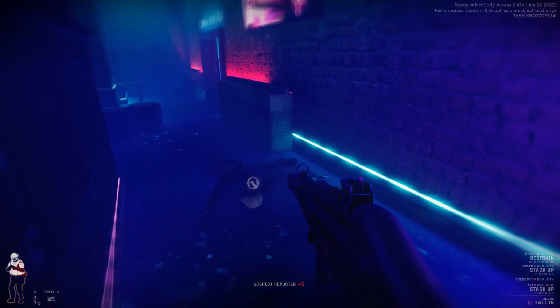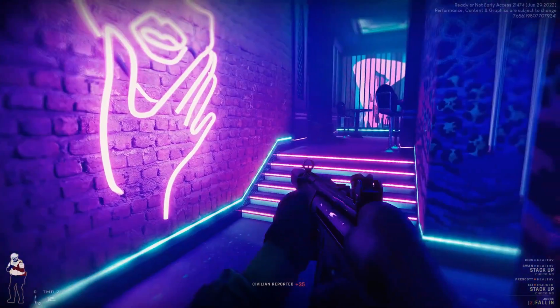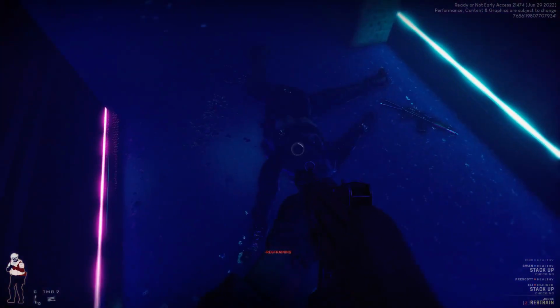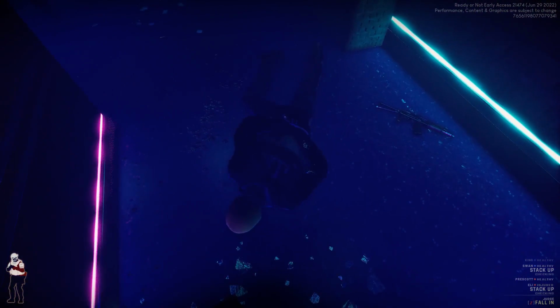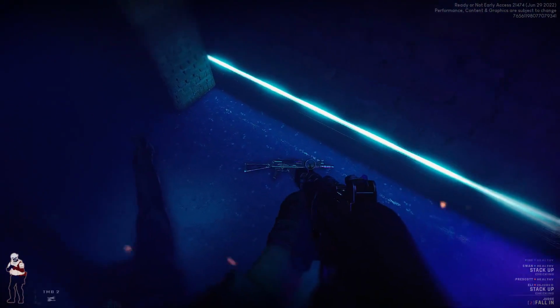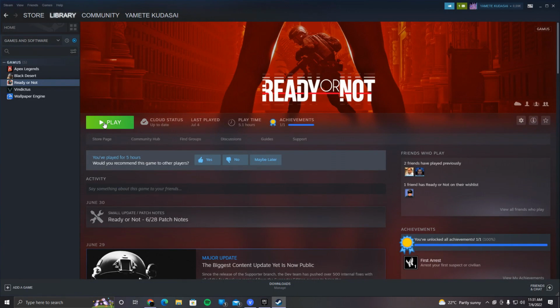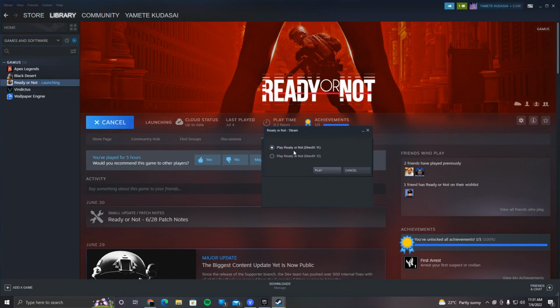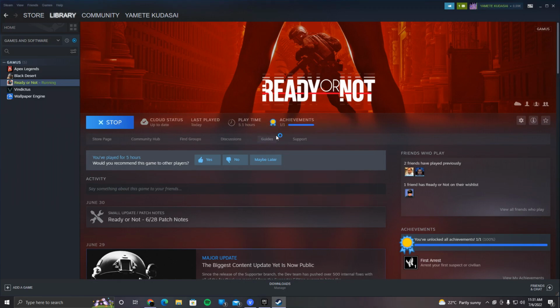Now that we've optimized our Windows for Ready or Not, it is time to get into the game and tweak our settings. It is going to be the last and a very important step in this guide. So let's get right into the game. So just before you start, you want to click on play on Steam. And you'll get this option whether to play it on DirectX 11 and DirectX 12. On the newer PCs, DirectX 12 is supposed to give better performance, but it's still in beta. So I'd suggest going for DirectX 11 since it's the more stable version.